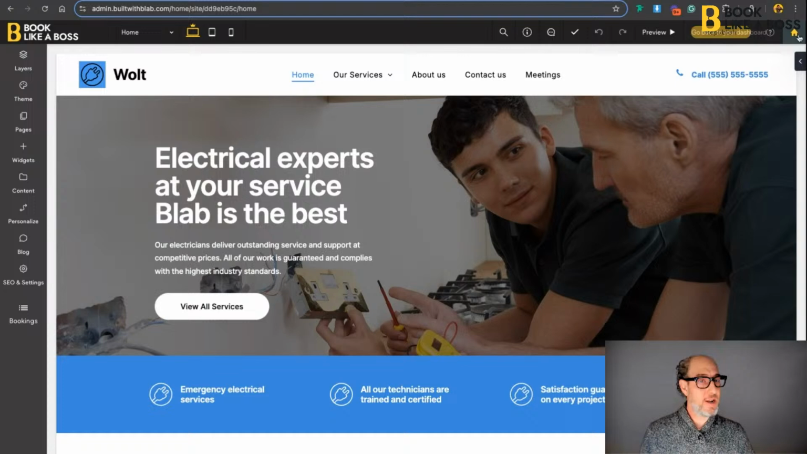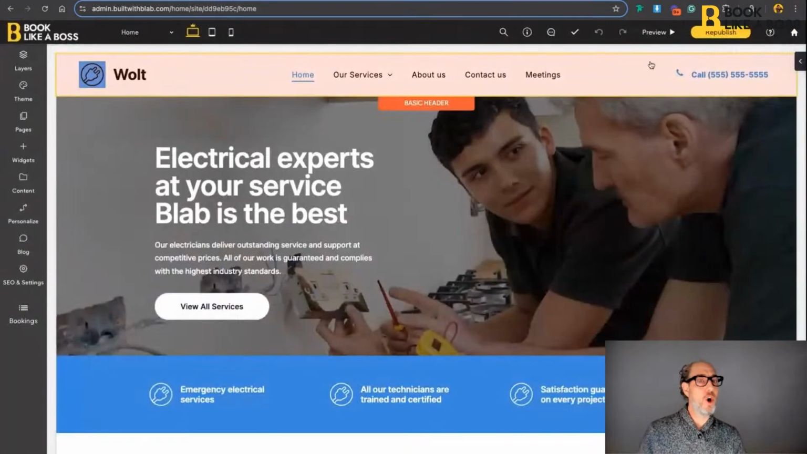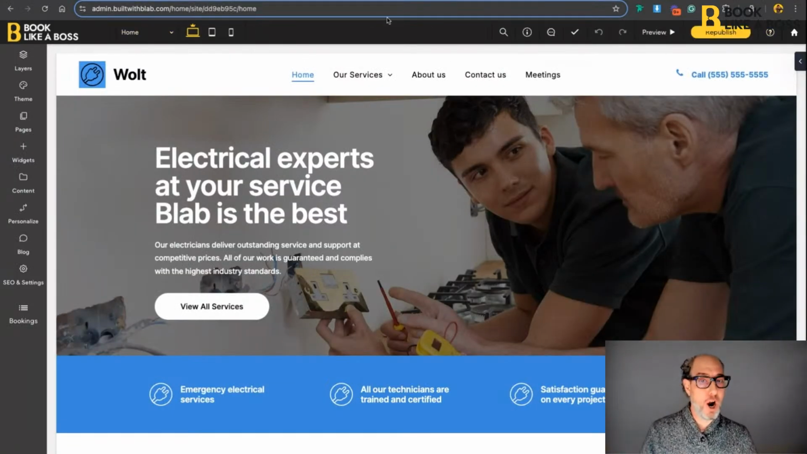When you're all done editing, we generally would recommend that you click on the house over on the right side here and log yourself out of the Book Like a Boss platform, because it is a web-based tool. So that is how you log out. So that is the top bar.